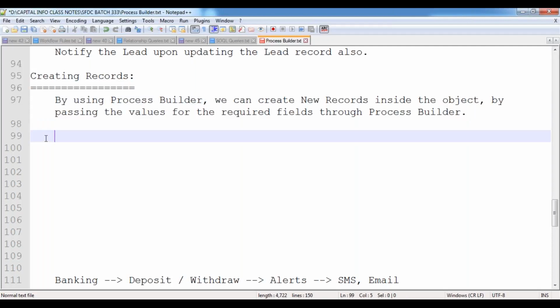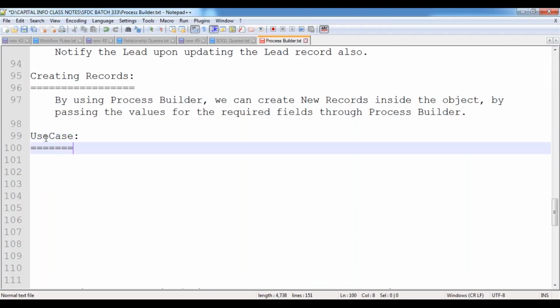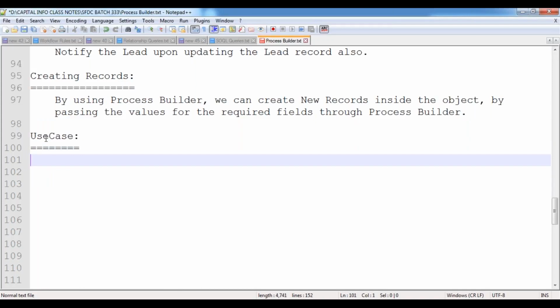Now, let me take a small use case. Let me show you. First of all, let me explain the requirement, and then I will give the use case, and then I will show you the practical part.